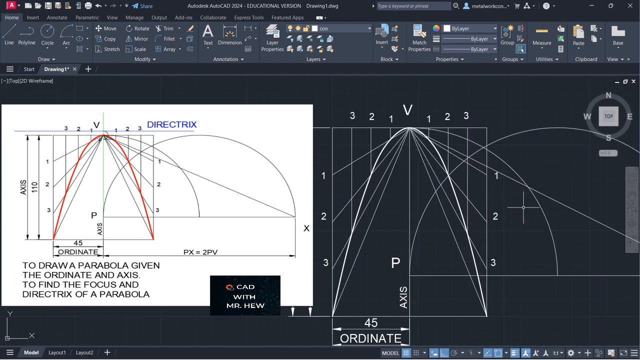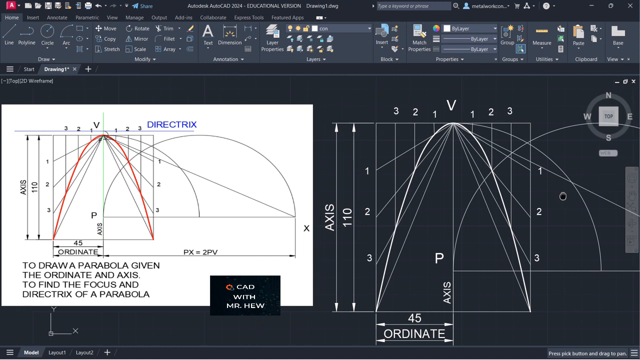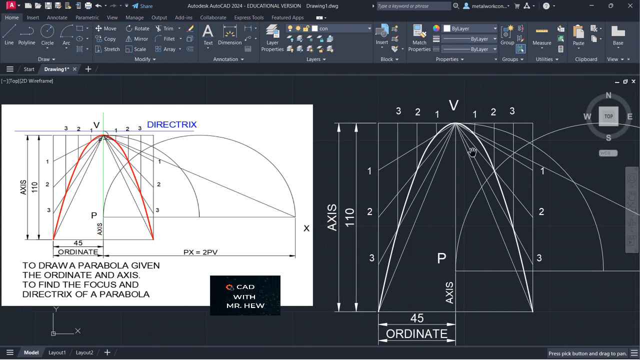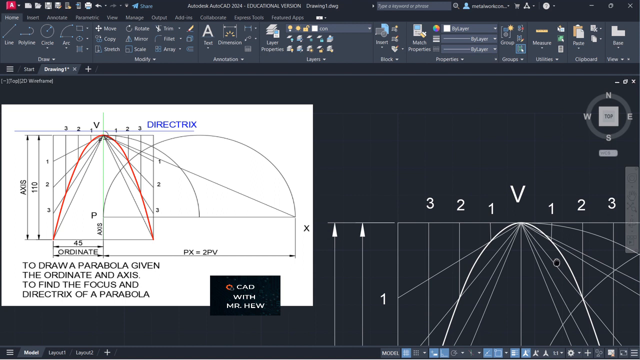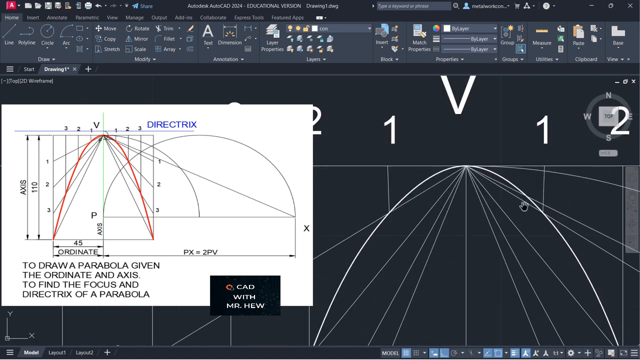What we're going to do now, where this line intersects the parabola, we're going to draw a horizontal line to intersect the axis. All right? So let's zoom in. From here, we're going to draw a line across, from this intersection coming across there. Enter. This point would be F, the focus.